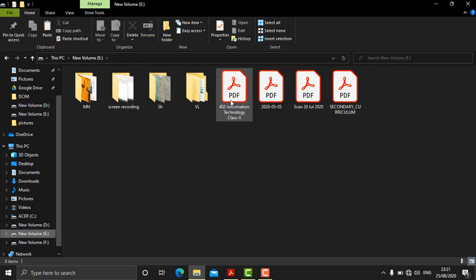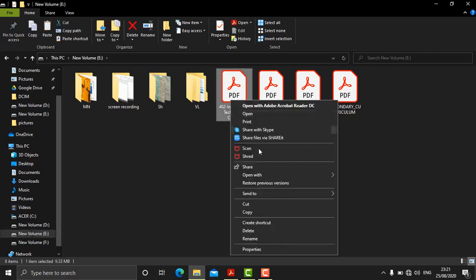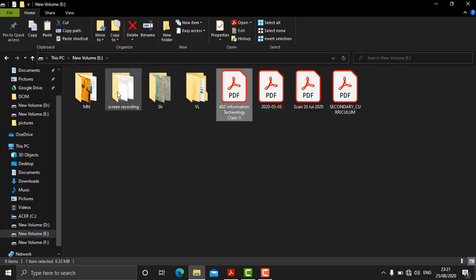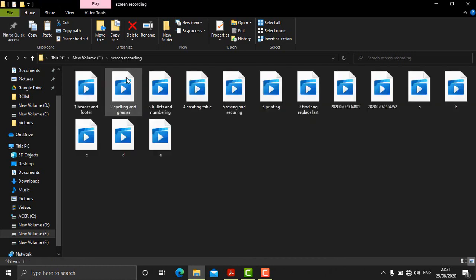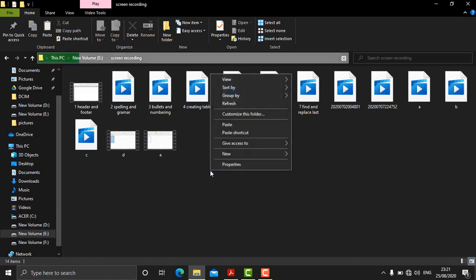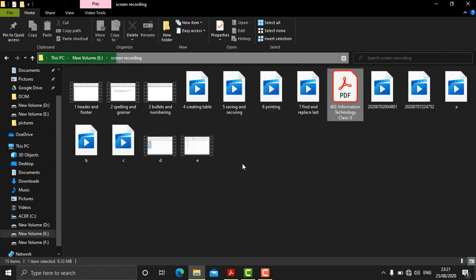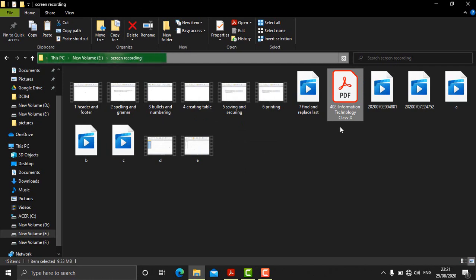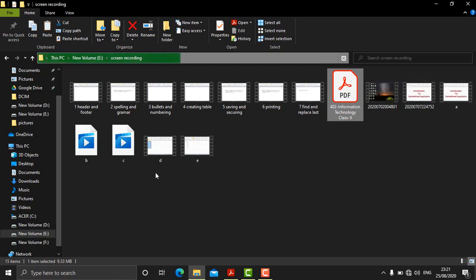Say for example in the same drive, click on it, right click on it, copy it, double click on this folder, and right click on it, paste here. So the file comes up here. So either you can go to another drive and paste here in some other folder, or you can come to the same drive and paste it. Depends on you. It is fully your choice.